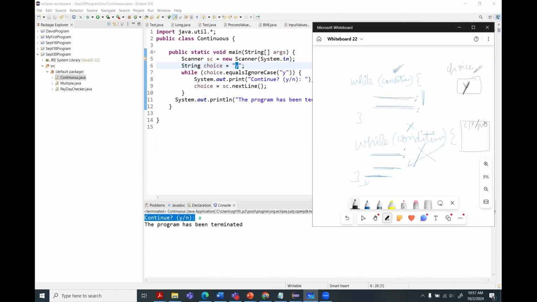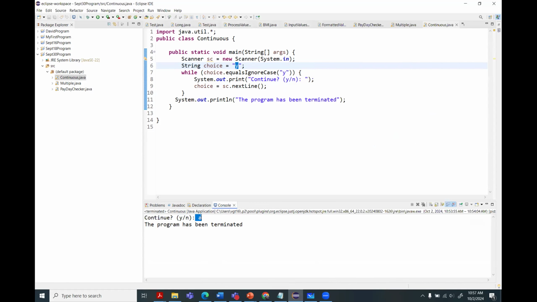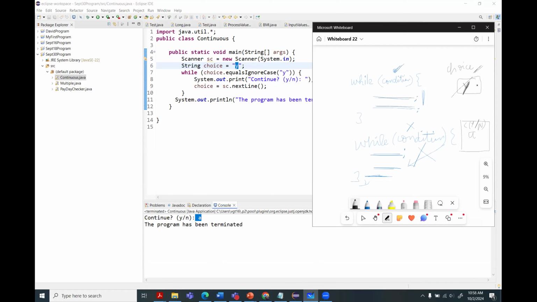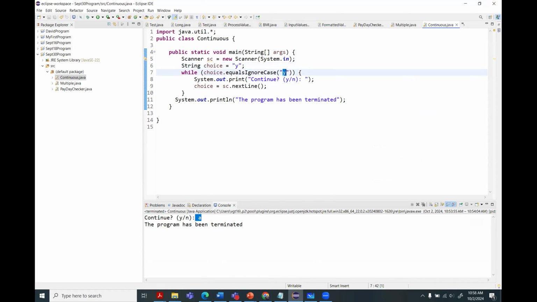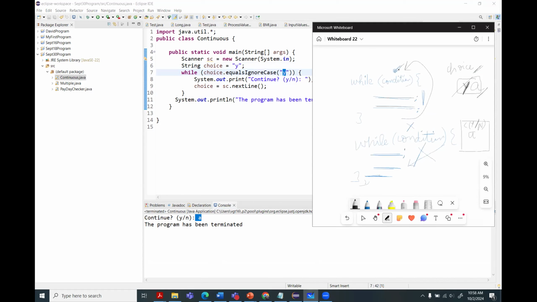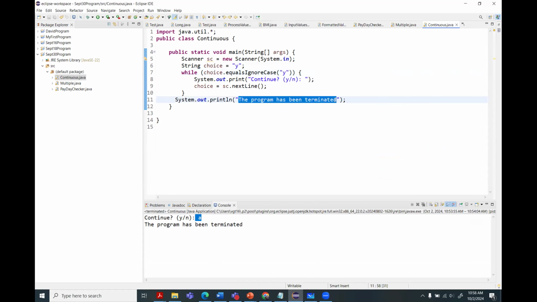So that's what you will see on the terminal. And as soon as I enter A, this choice value would be replaced by the A value. Once again, it will come back to the loop and check the condition. This time, it will compare A with the Y value. That is the reason the condition is not true, so it will directly come outside and say the program has been terminated.